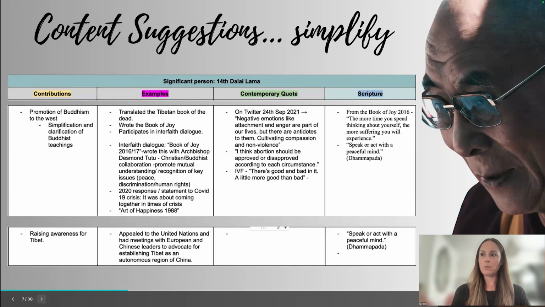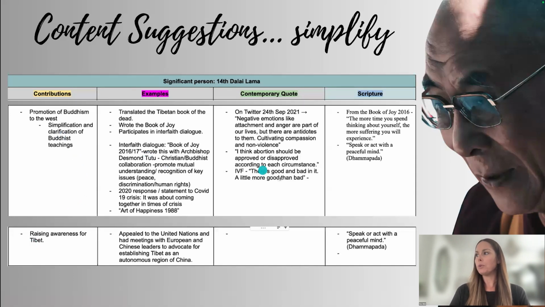And obviously you can see with some of those examples, the other big takeaway is the tracing of the example through each of these parts of the row. So in other words, the contribution in promoting Buddhism to the West is then further expanded through the depth of these examples. You wouldn't have to use all of them. You would then link on and create a little bit more depth and detail in terms of the contemporary quote, but also find it in scripture and where that comes from as well.